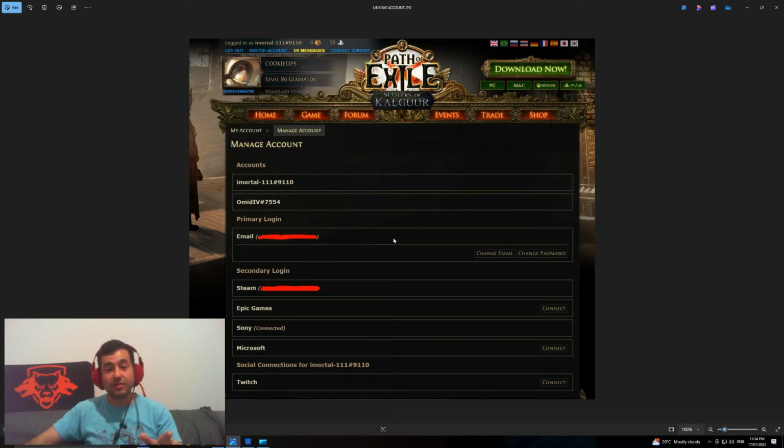If you add that email address in, you get an email from GGG at Path of Exile. They'll send you some instructions, and once you set it up, it'll link up, and you'll have your primary login set up exactly like this. It'll show the email, and then this icon saying change email, change password. That means you've successfully set it up.